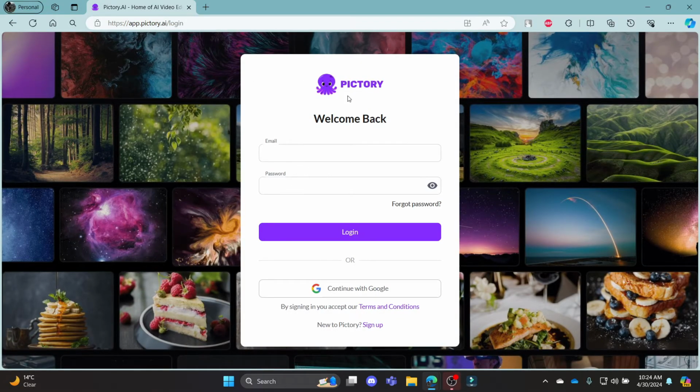You can see this login portal where it has email address and password. Go ahead and fill them up. Write your email address in this box over here and write down the password here. Then click login. This way you can successfully log into your Pictory AI account.